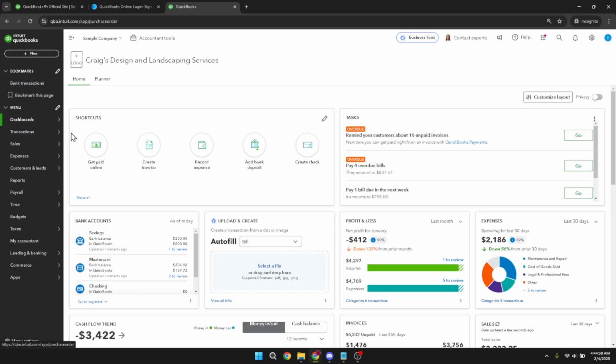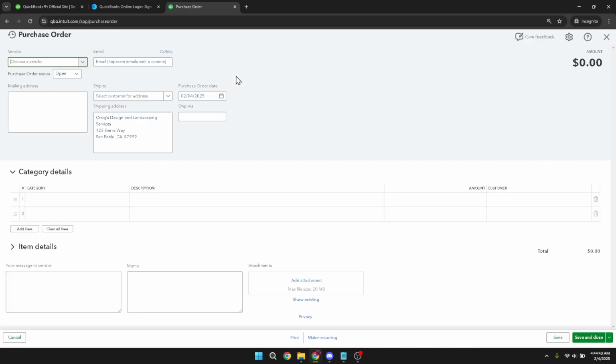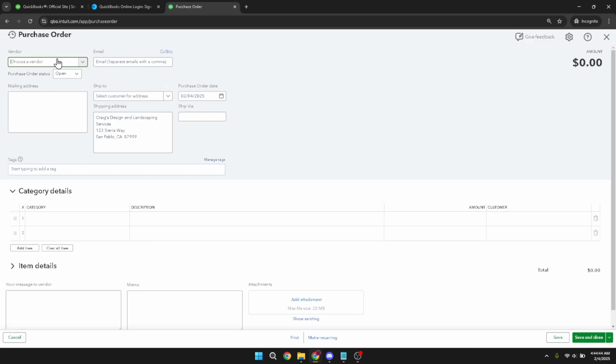Next, you'll need to add the vendor details. Select the vendor, who is essentially the seller or company you're purchasing from. If you've previously worked with this vendor, their information may be already saved in your system, making this step quick and easy. If you're adding a new vendor, take a moment to input their details accurately to avoid any future discrepancies.